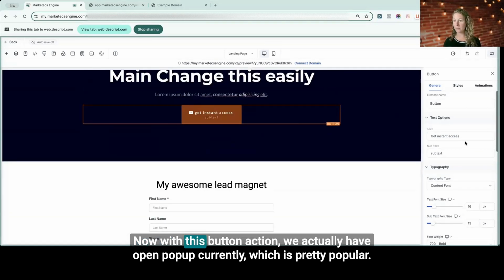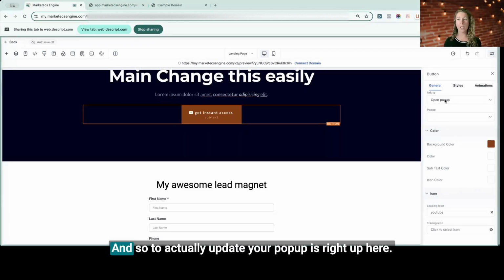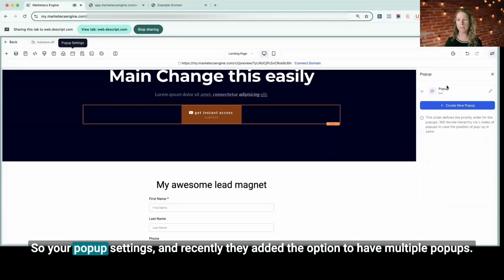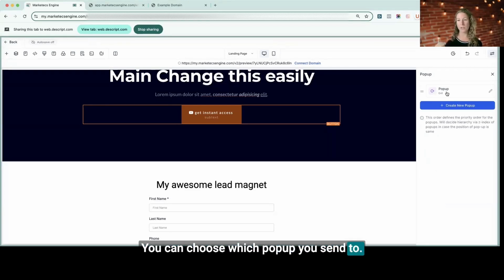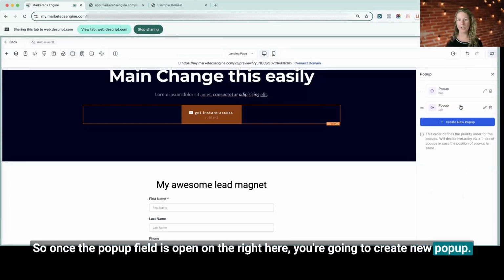Now, with this button action, we actually have open pop-up currently, which is pretty popular. And so to actually update your pop-up is right up here. So your pop-up settings, and recently they added the option to have multiple pop-ups. You can choose which pop-up you send to. This is brand new functionality. So once the pop-up field is open on the right here, you're going to create new pop-up.